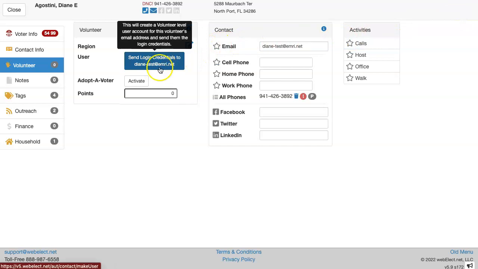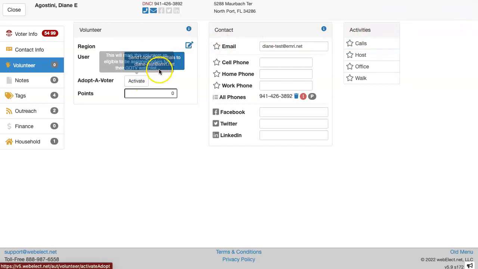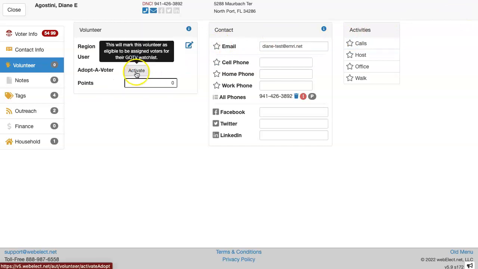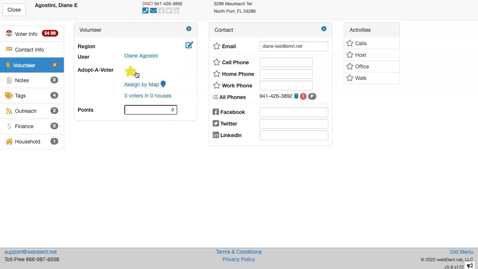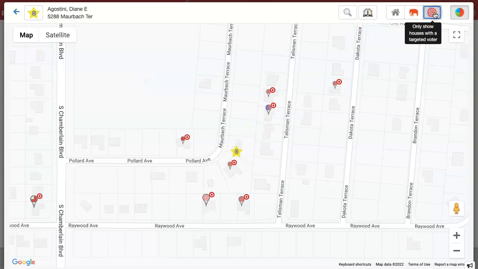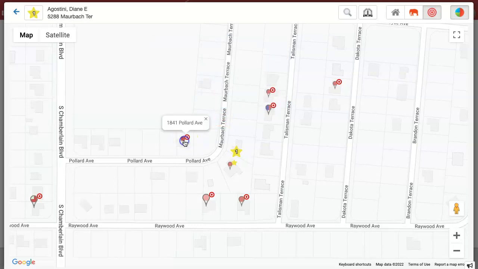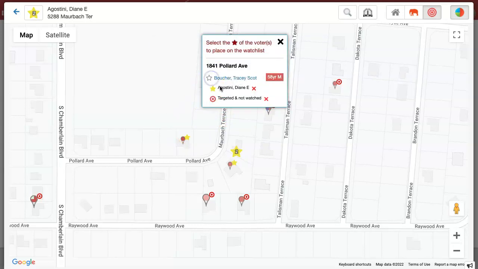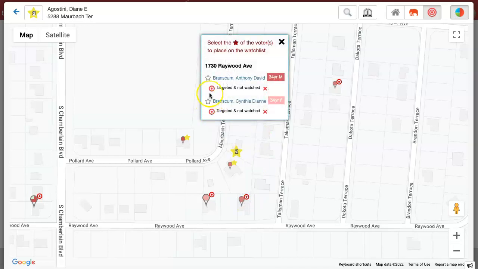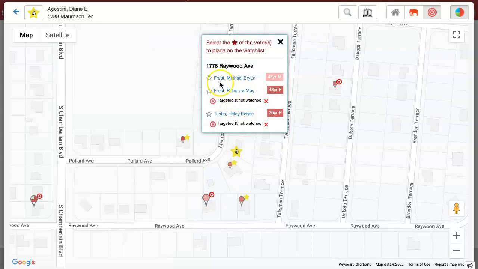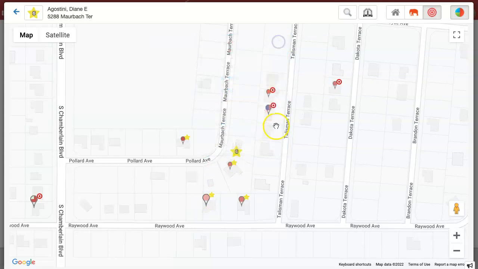Now we can click the Send Login Credentials button. That will set her up as a user with the default settings we added in the configuration and send her that message. And then we click to activate her Adopt a Voter. Click Map View to assign her voters to the watch list. The default view comes up showing all Republican houses, so you click that target icon in the top to specify only the targeted voters. Then click on each marker, and then click on the voter to assign them to her watch list. She's that yellow star in the middle, so you can see her house.